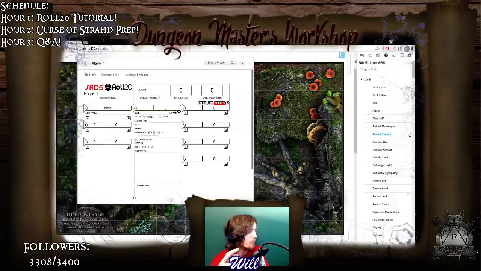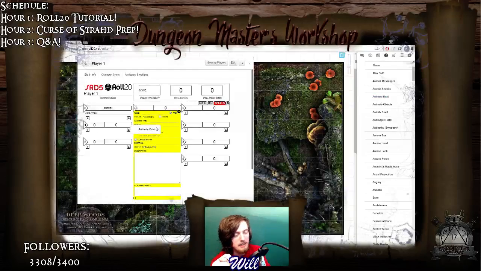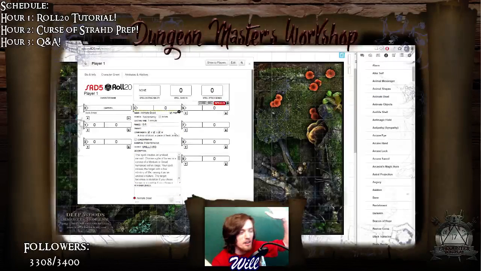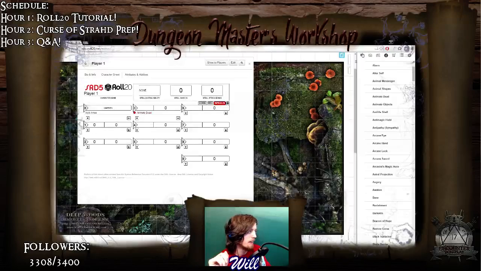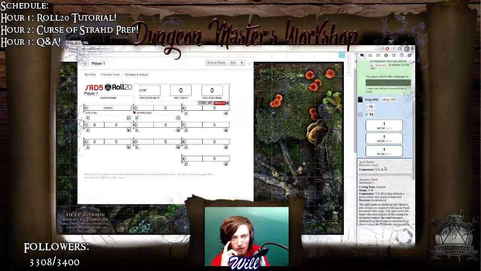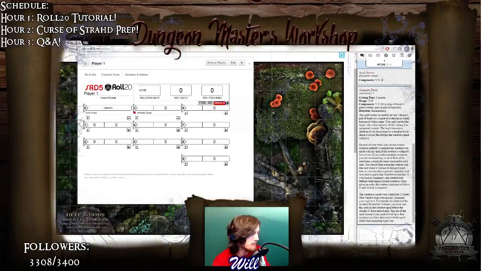Let's add in a third level spell. Let's add in Animate Dead. Oh, look. It's there. It's done. All the information is there. So I click Animate Dead, and all of the text for Animate Dead is there. It's even rolled for me. It's so nice. It's so intuitive.